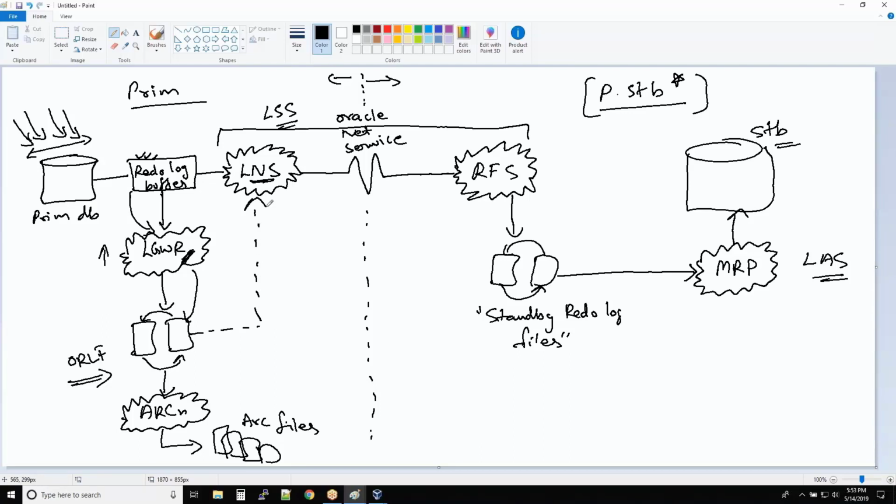So that's the beauty over there. If LNS is not able to read from the redo log buffers, it can read from the redo log files, because LNS knows from which redo log file it has to read. Now this is the beauty about the LNS, and just some time back I mentioned this is also known as remote fetch service or remote file service.